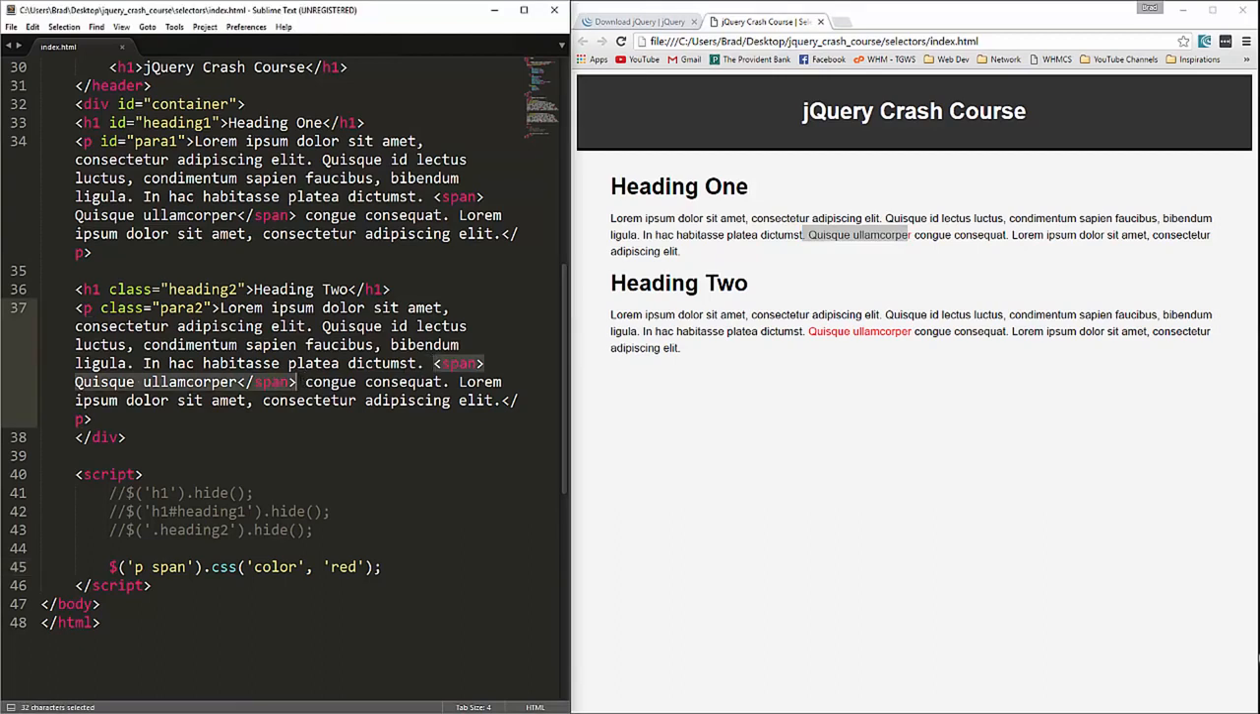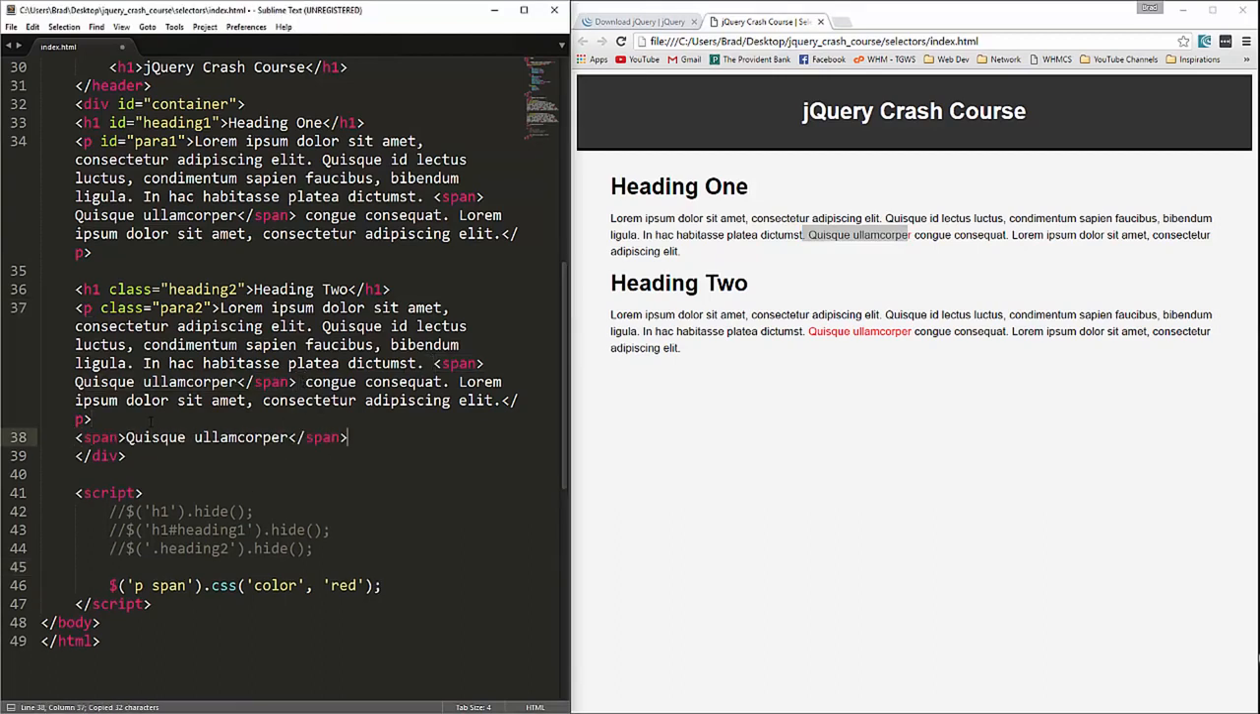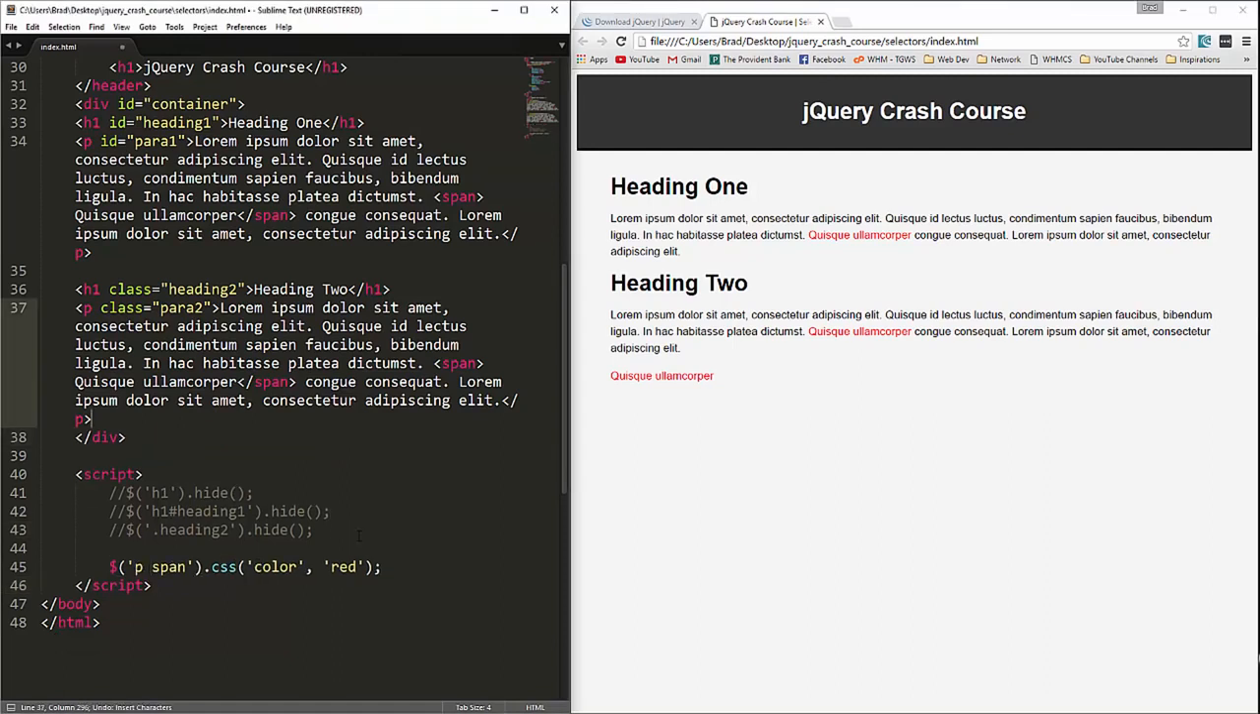If I were to take that span and put it outside of a paragraph, you'll see that it's not red. If we were to remove the P here and just say span, then it would, because now all spans, no matter where they are, will be red. Alright, I'm just going to take that out.